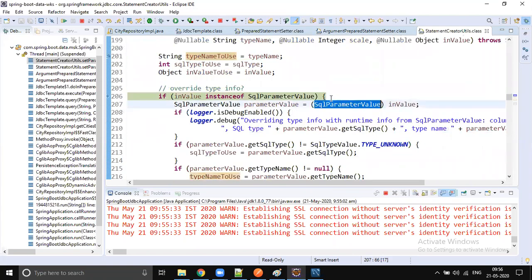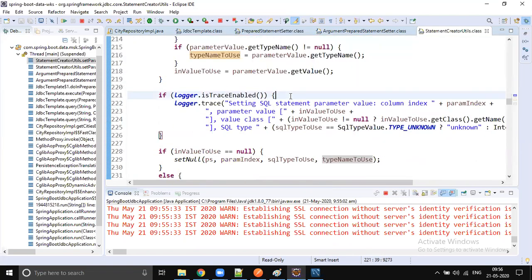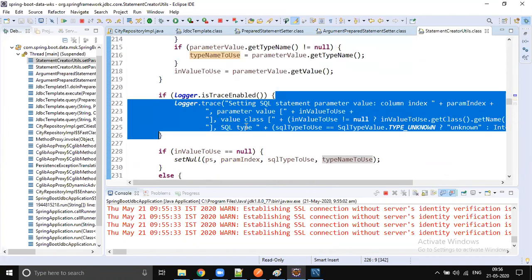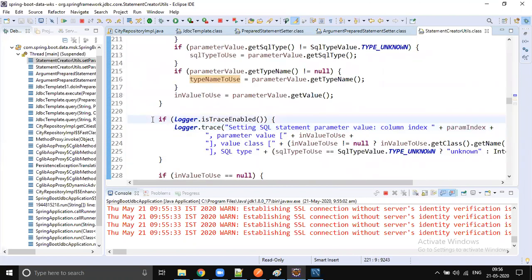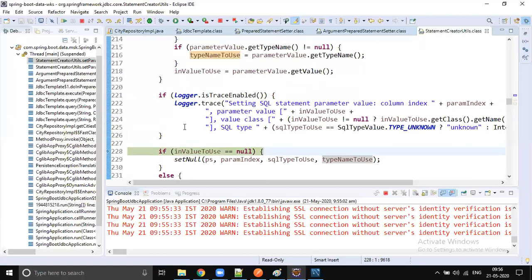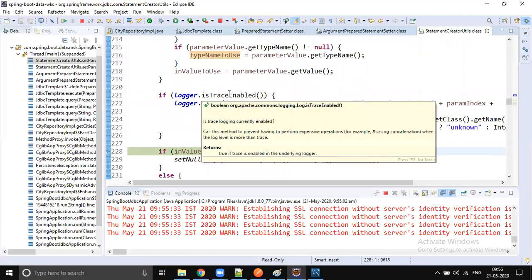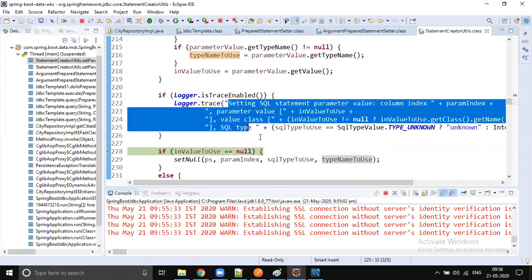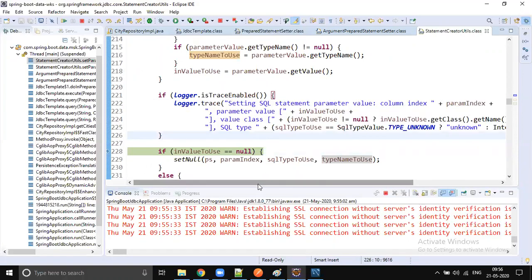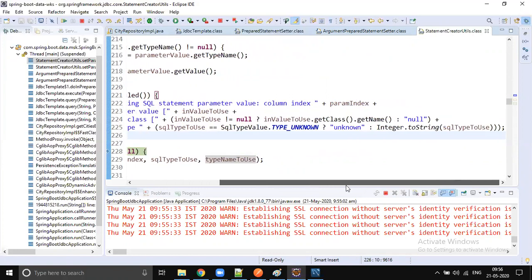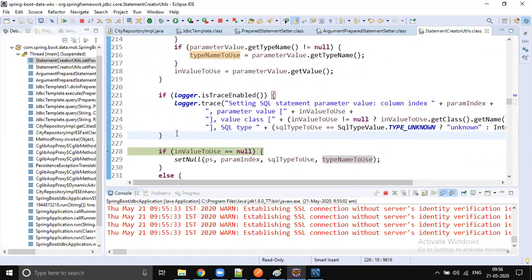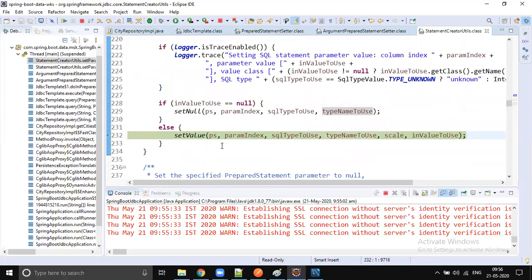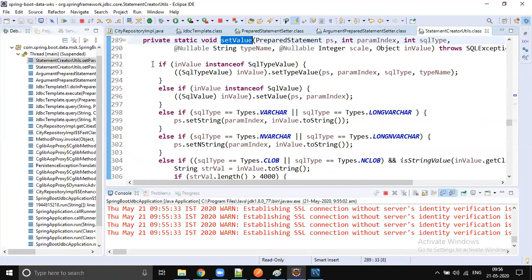If it is not parameter value type, yes, it will come here. It goes to the next. Yeah, here. So I think we are printing something. This trace enable. Why we didn't enable trace? I think it will show the query which is generated, I believe, if we enable trace. That's fine. Okay, so this is just some logging message. Let's go inside this set value method.